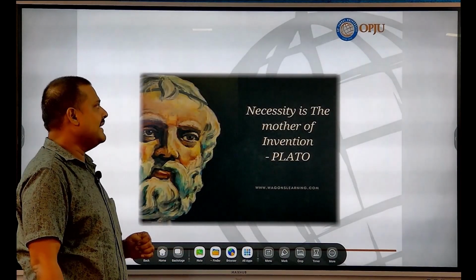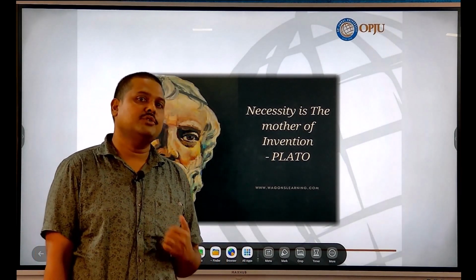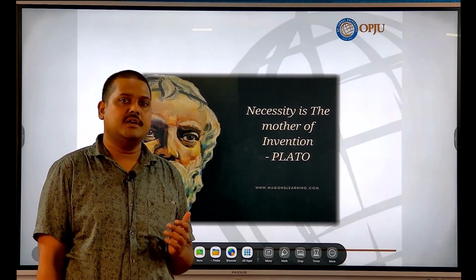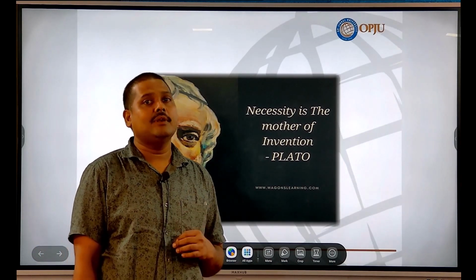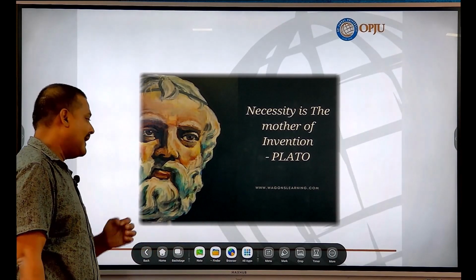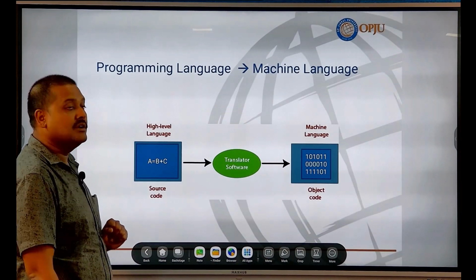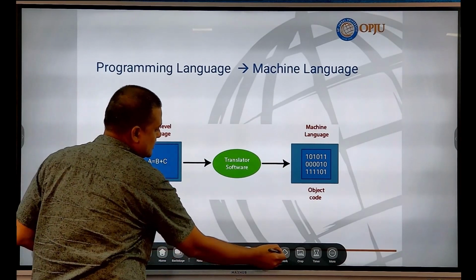So, it is said that necessity is the mother of invention. Now, what is the necessity behind object oriented programming, and what was there before it? If we are able to understand that, it will give us more clarity on this topic. Before object oriented programming, we had a particular type of languages, called high level languages, like C and C++.